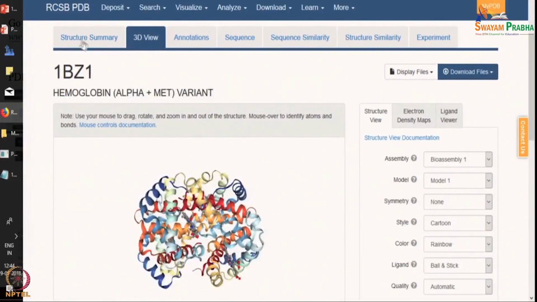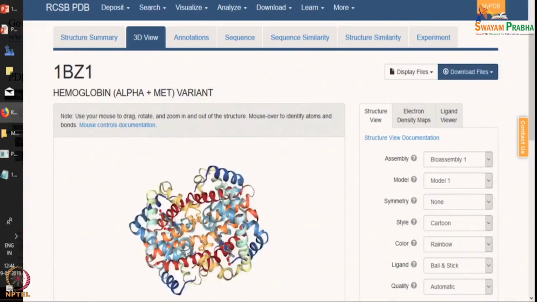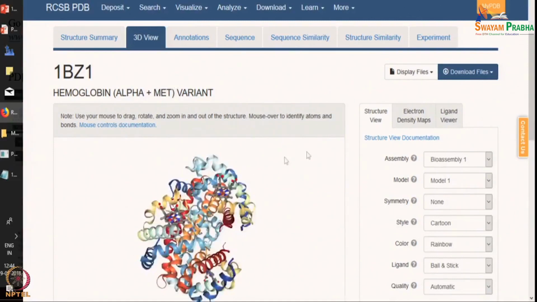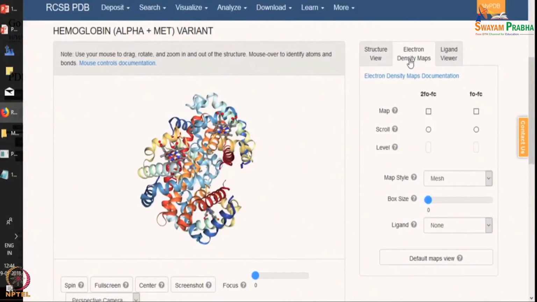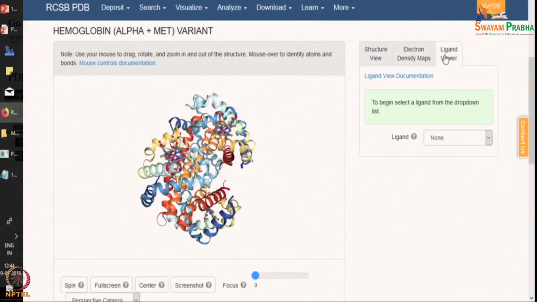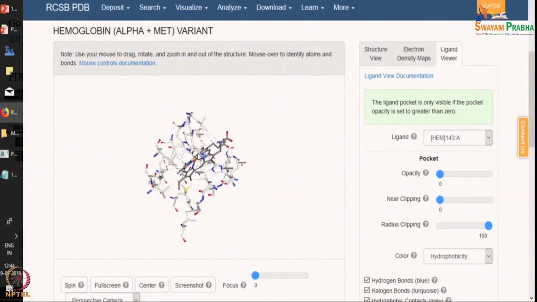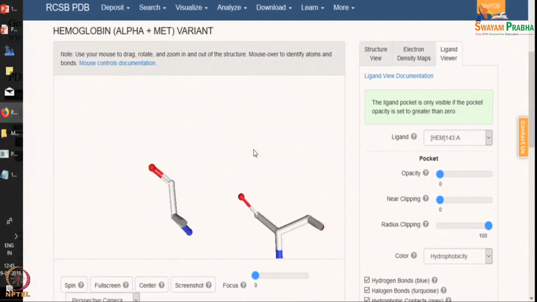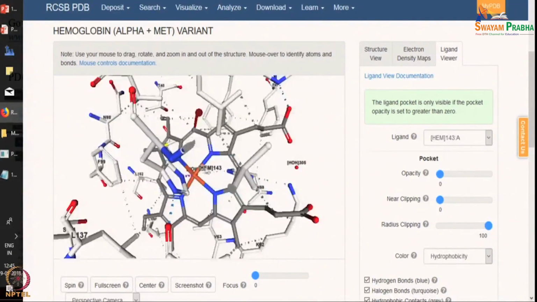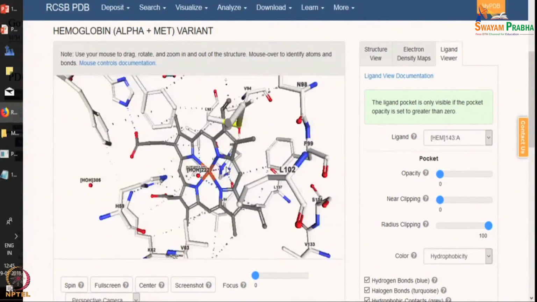You can see PDB has an inbuilt interface which helps you visualize the structure of the molecule. You can also see there are 3 tabs: structural view, electron density map and ligand view. You can see there are a lot of ligands bound to the hemoglobin molecule. You can click on it and it will give you a ligand view of the molecule. Here you can zoom in and see the residues. You can see the heme residues bound to the hemoglobin alpha subunit.